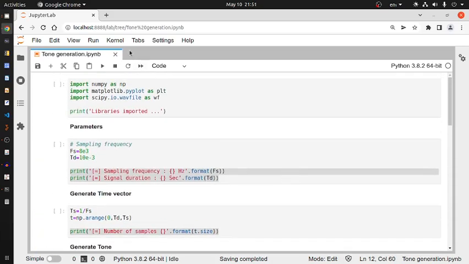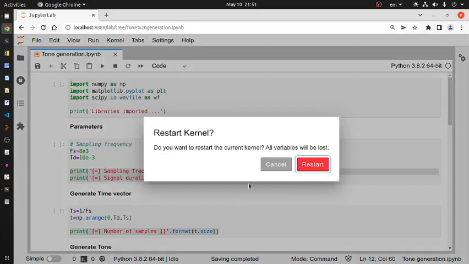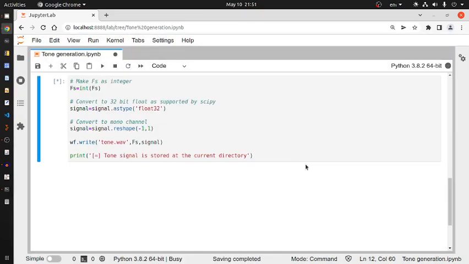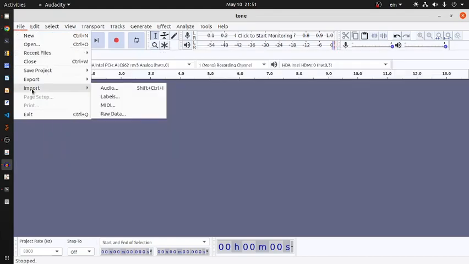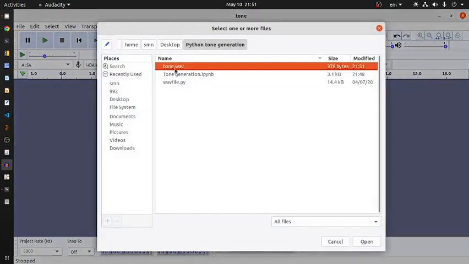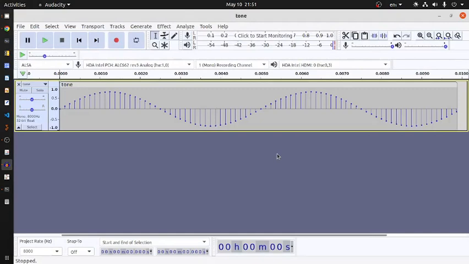Now I will run this code. So restart the kernel and run all of the cells. Okay, so it has been created. The tone signal is stored in the current directory. Now we will check it through Audacity. Import audio file, tone.wav has been generated. So this is the signal of 10 milliseconds. As you can see, the duration is 10 milliseconds.